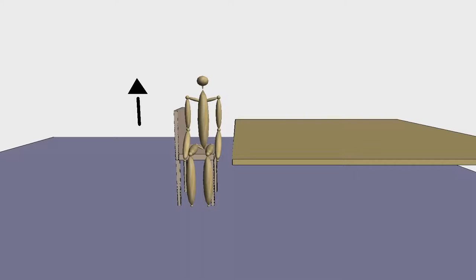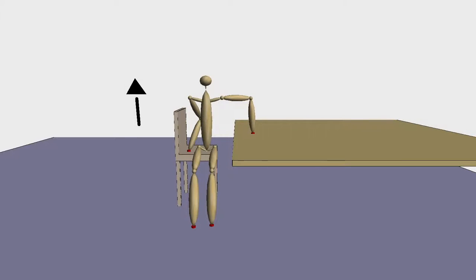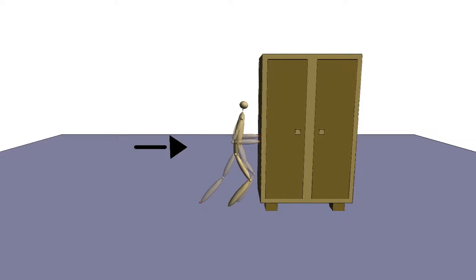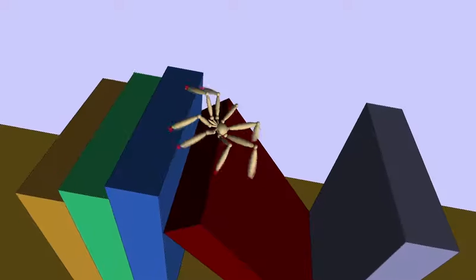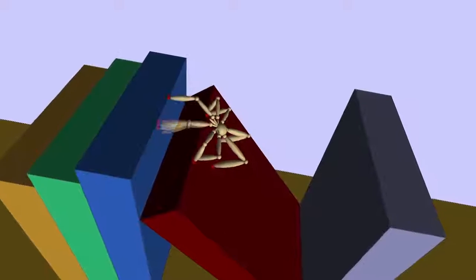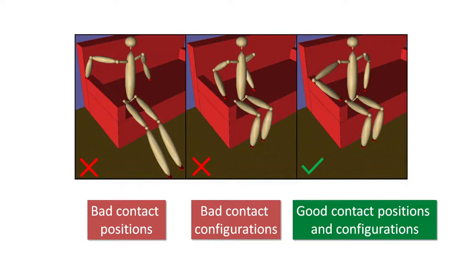We present a new method for the fast computation of contact configurations for arbitrary creatures in constrained environments. We consider the issue of computing limb configurations that are in contact with the environment. This allows virtual creatures to achieve complex tasks such as getting up from a sofa.